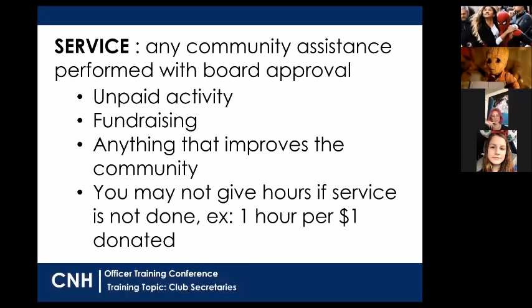Service. Any community assistance performed with board approval, which means you cannot be paid for doing this, because then it's not service, it is then a job. And fundraising. Yes, fundraising for any of our preferred charities is considered service, and anything that will give back to our community as a whole. You may not give hours if service is not done, such as 1 hour per $1 donated, which, no, that just does not work.